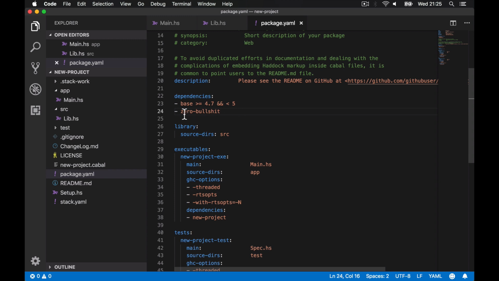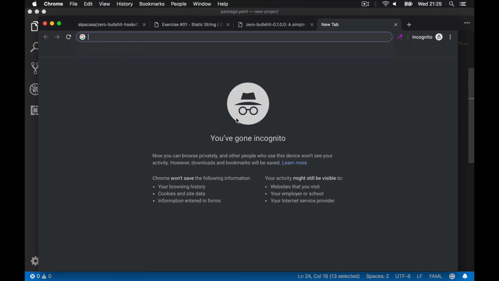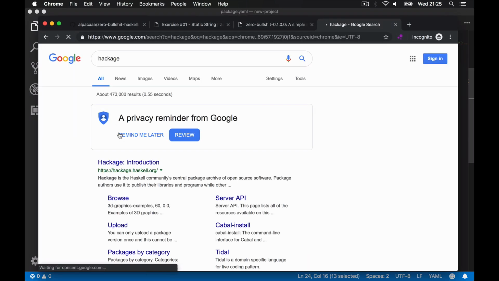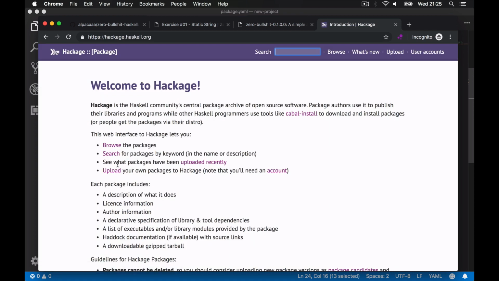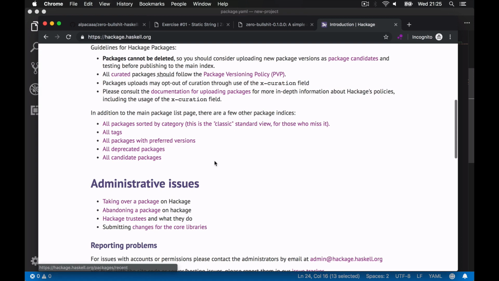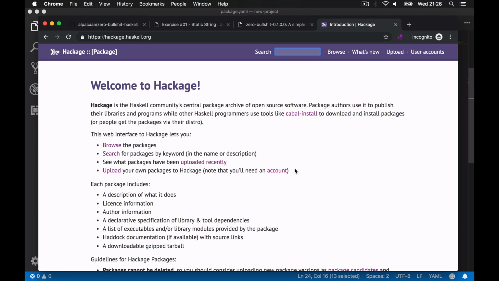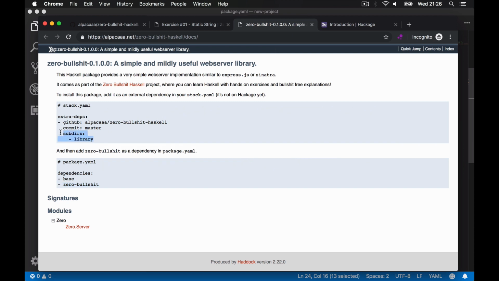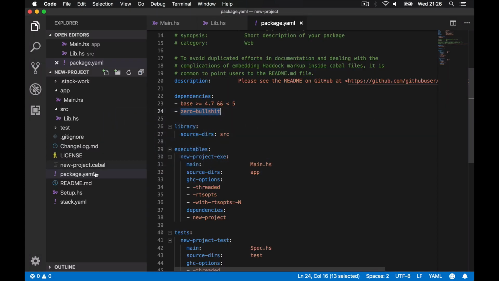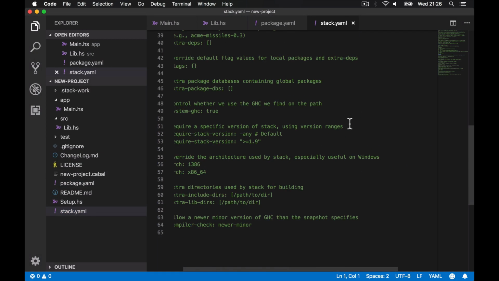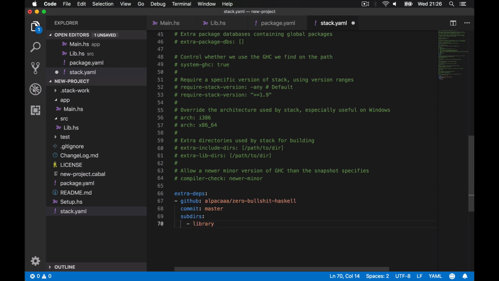The problem with this package is that it's not on Hackage, and Hackage is the equivalent of npmjs.org, so it's the package repository for Haskell. And so you have to tell Stack where to fetch the Zero Bullshit package. In this case, it's going to be fetched directly from the Zero Bullshit Haskell repository. So if you open Stack YAML now, you can just copy paste the extra dependencies field.